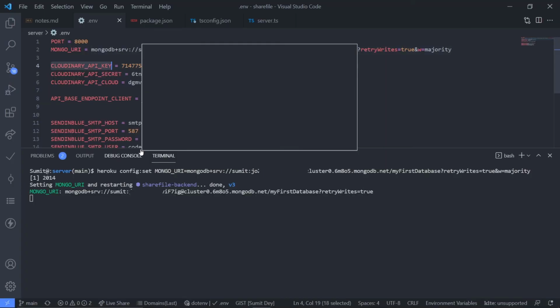So Cloudinary API key. Again, the command is heroku config:set, but you can add multiple variables. Let me show you. So Cloudinary API key, let me just add the key. Fine. Okay, this one is the first variable. Then put a space for the second variable, the Cloudinary API secret equal to the secret. Then the next one, again put a space. API cloud is equal to the API cloud key. So like this, just add all the variables.